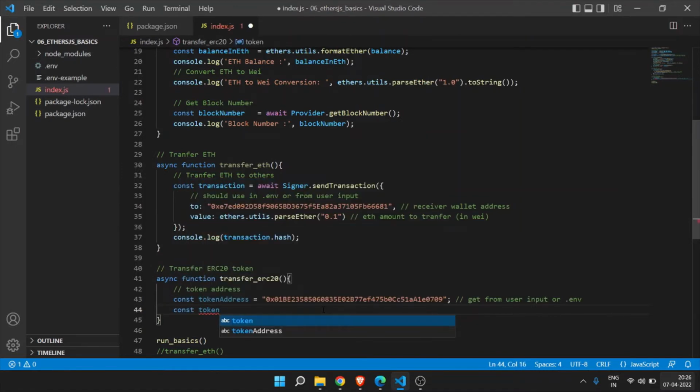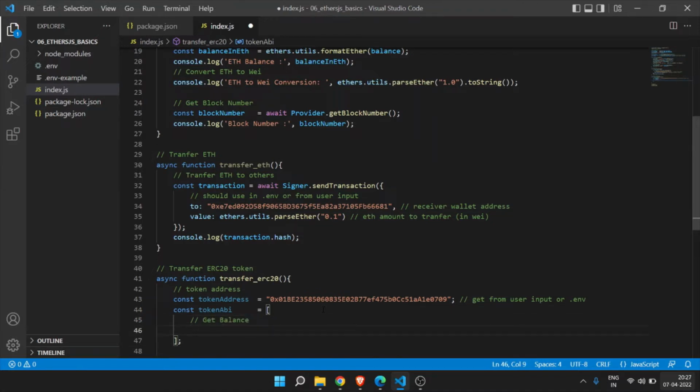Now we need the token ABI. So for that, const tokenABI. This is something different than the ABI in web3.js. Here we just need to write the function names. Let's see how we can write that. This is an array or list of functions, and this token ABI is the same across all the tokens.